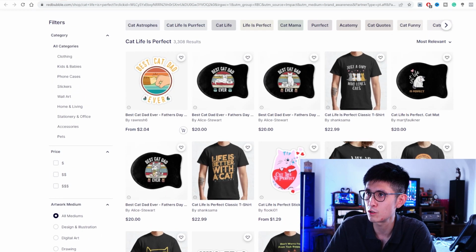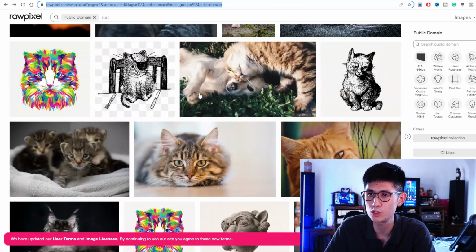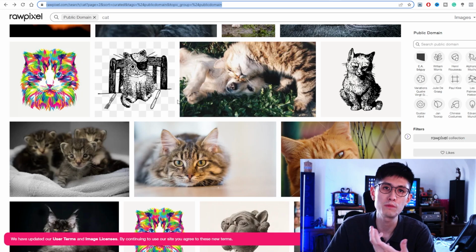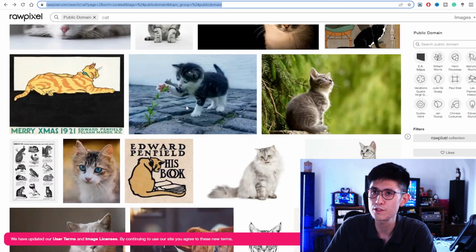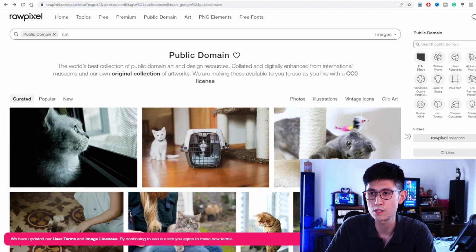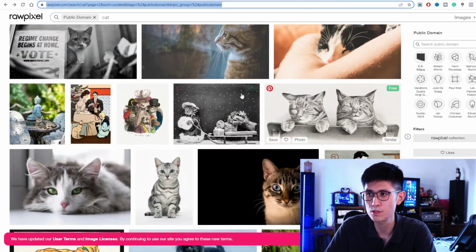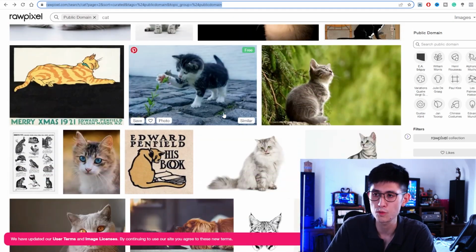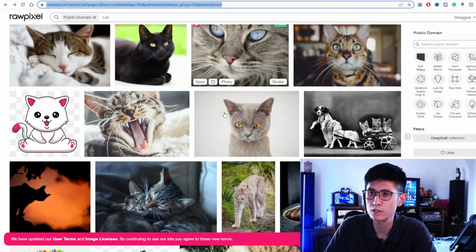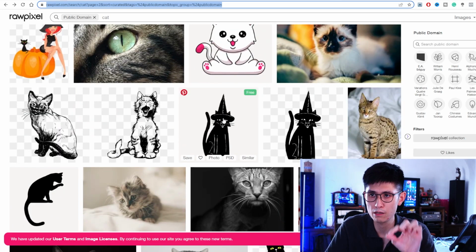Anyhow, let's actually go to public domain. Find a public domain image to create our print-on-demand design with. And for this, I'm going to use an example from rawpixel.com. Here I've filtered by public domain, as you can see, and my search term is cat. And what I want here is, although some of these photos and such can work as well, potentially, I'm actually going to look for a vector image, which is an image that already has its background removed.